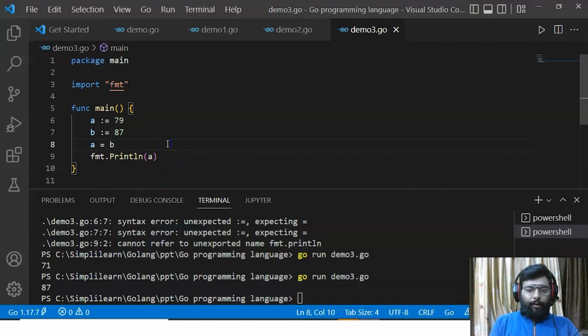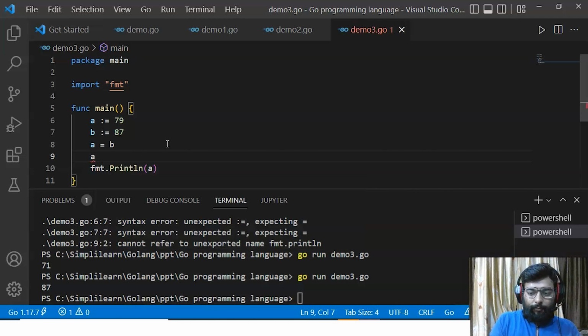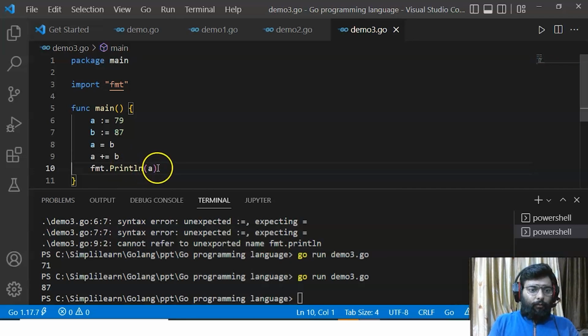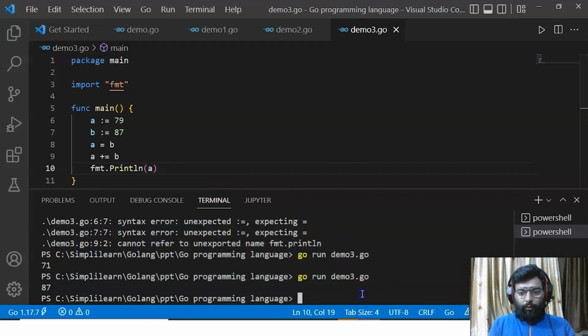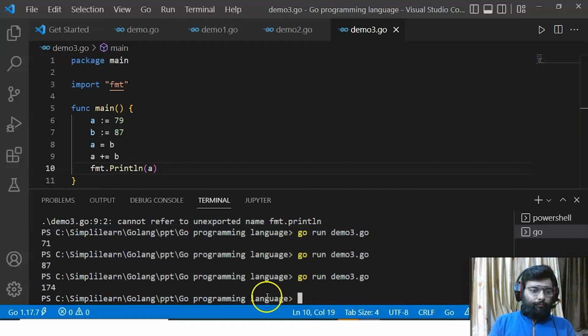Now we will perform another operation, that would be plus equal to. So now a also has the same value as b, that is 87. So we perform the operation a plus equal to b. We will print a only. Save the file and now we will run it on the terminal. It has given us the output as 174. So now we have seen the assignment operators also.